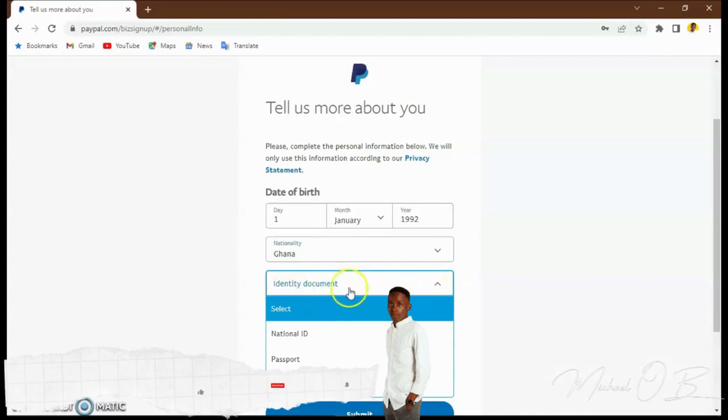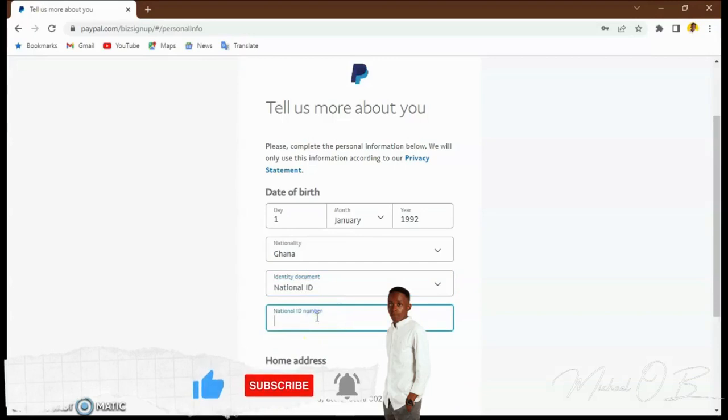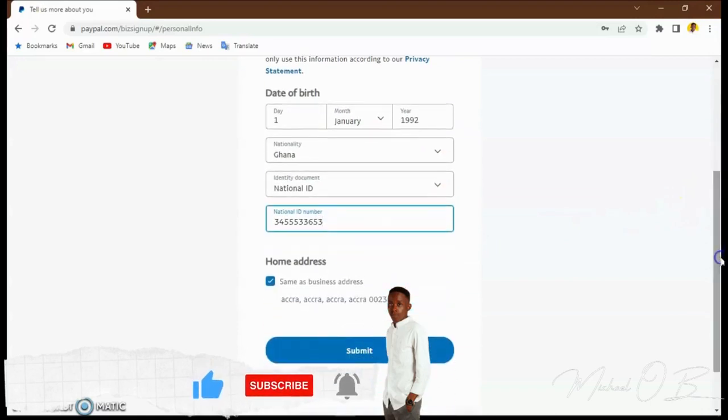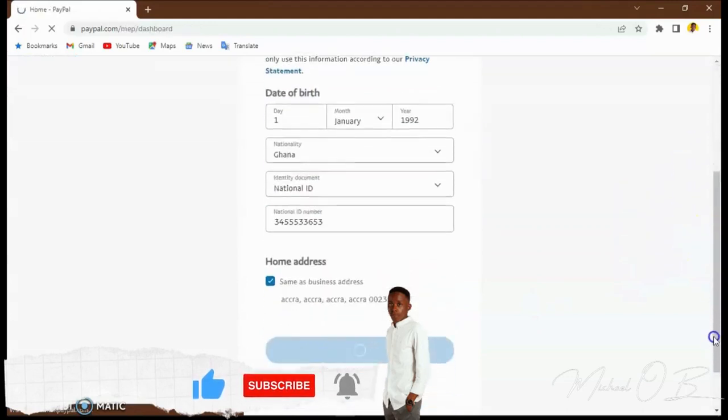And it says identity document. So here you can choose your national ID, you can choose your passport, you can choose your driver's license. So we are going to use passport. Okay, let me just use my national ID. So here you don't need to look at your national ID or anything, but let me try putting something there and see whether it will work. Okay. So let's submit. Oh, it brought me back to okay.